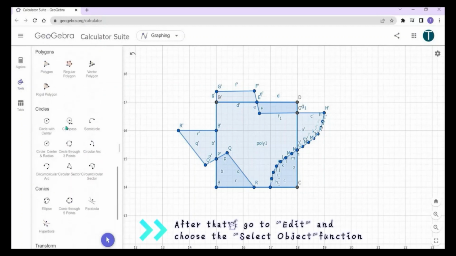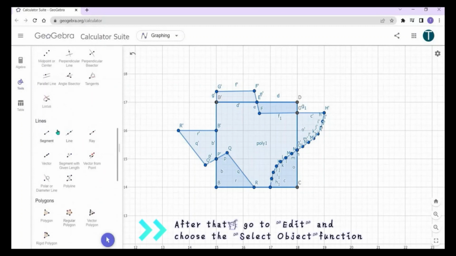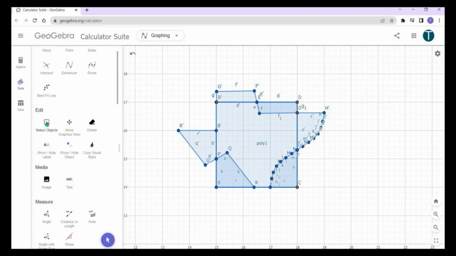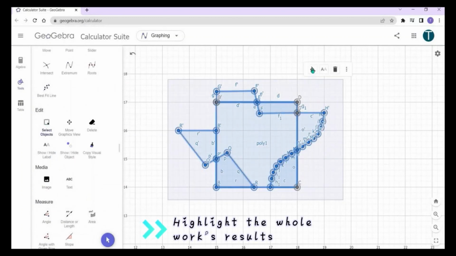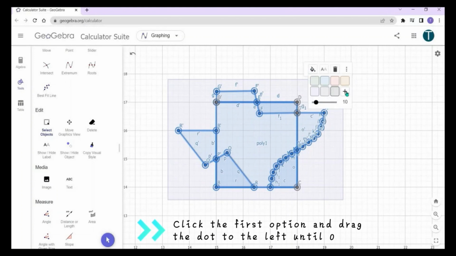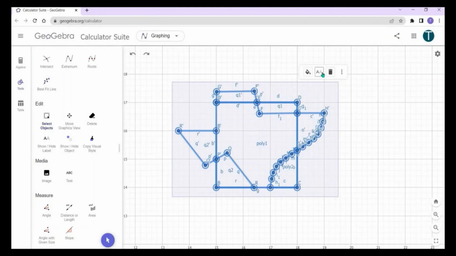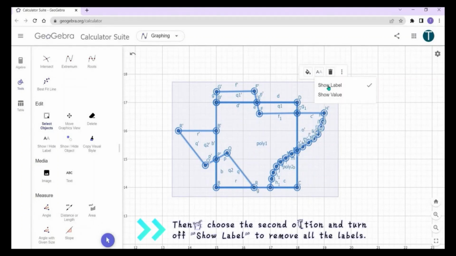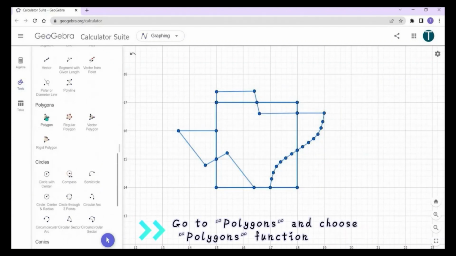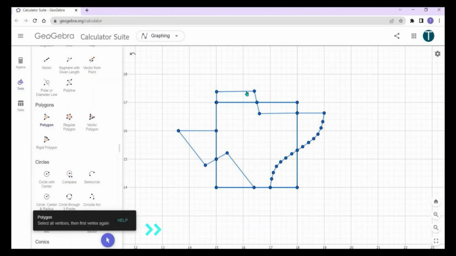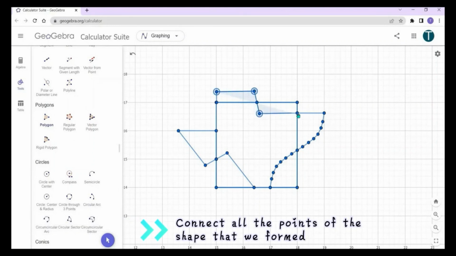After that, go to Edit and choose the Select Object function. Highlight the whole work's results. Click the first option and drag the dot to the left until 0. Then, choose the second option and turn off Show Labels to remove all the labels. Go to Polygons and choose the Polygon function. Connect all the points of the shape that we formed.